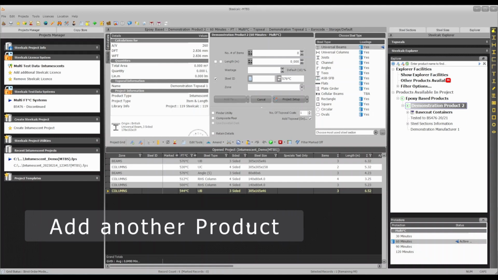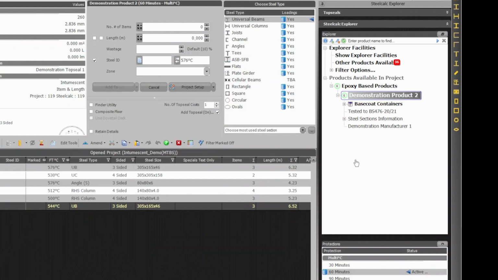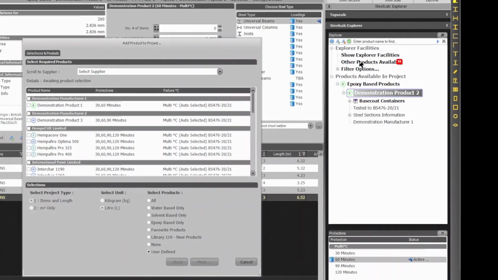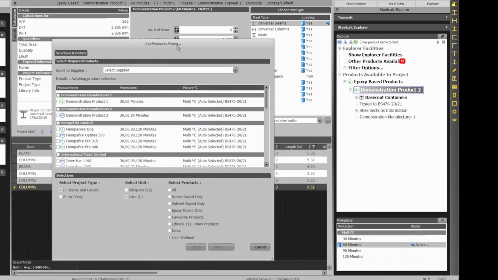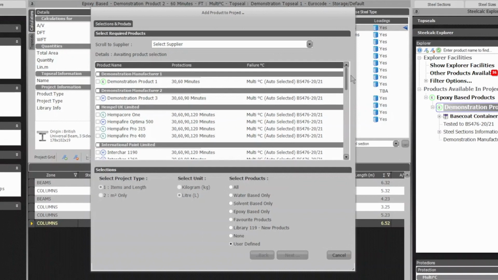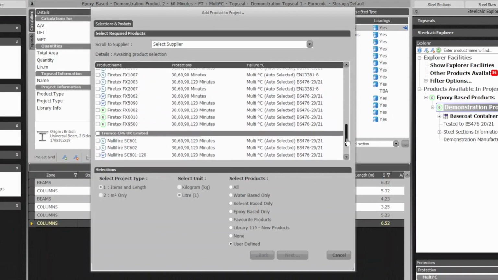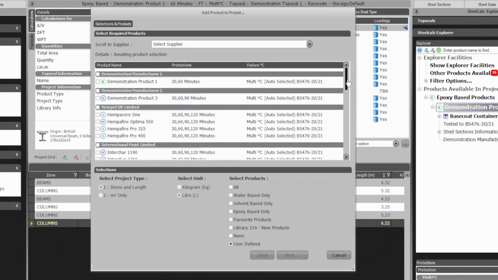So let's start. To add another product to your project, we need to go over to the Steelcalc Explorer and click on the Other Products Available functions. Once this has opened, you will see all the products that can be added to your project. You can select one or more products to add to your project. Simply select the products that you would like to add. The selecting of the products is the same as we were shown in part 1 of these tutorials.